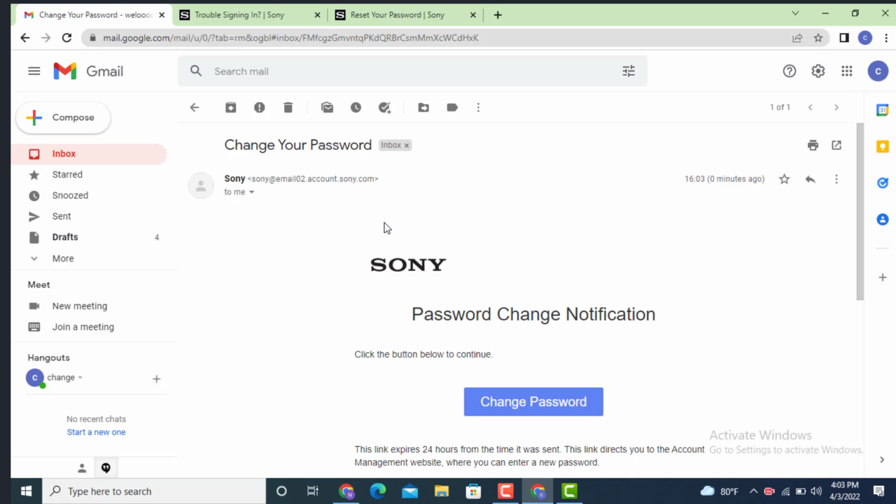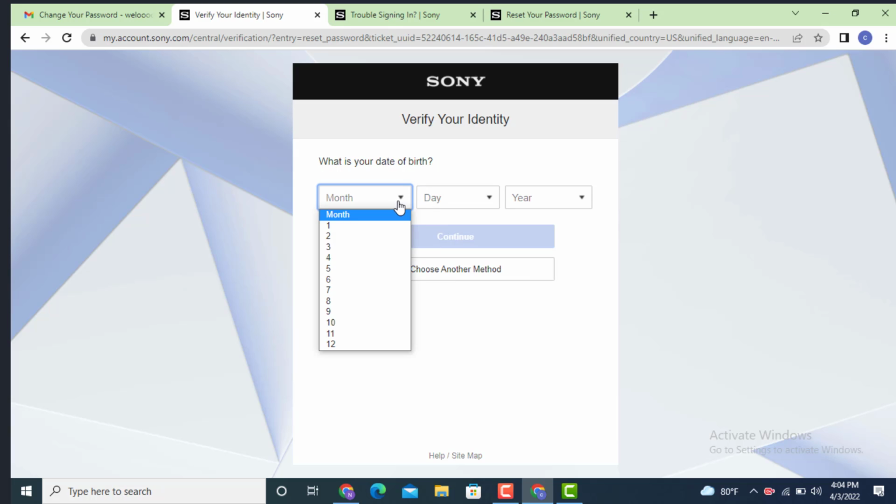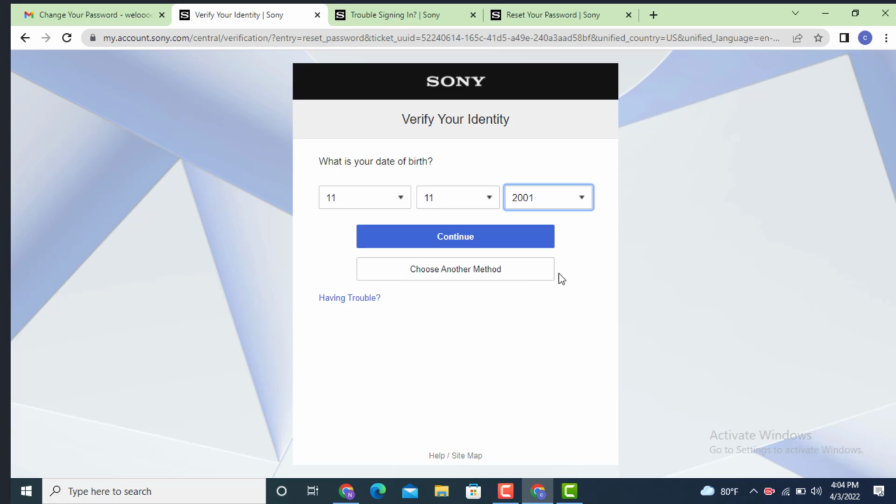As you can see, I already got my verification or change password notification. On the bottom there is change password, so tap on it. Next you need to verify your identity for security purposes. Now you need to enter your date of birth, so tap on continue. Now enter your date of birth, and if you don't remember your birth date or if you're having confusion, tap on choose another method. And if you're sure about your date of birth, tap on continue.